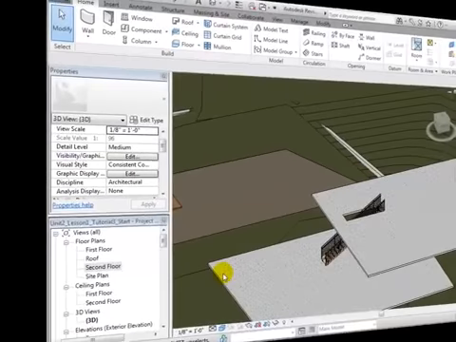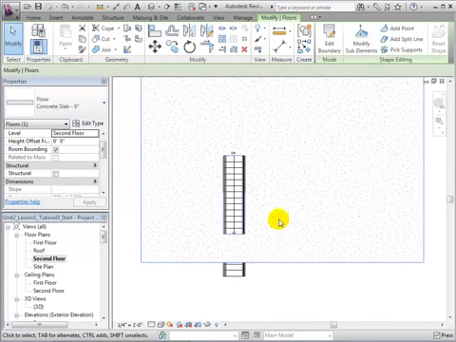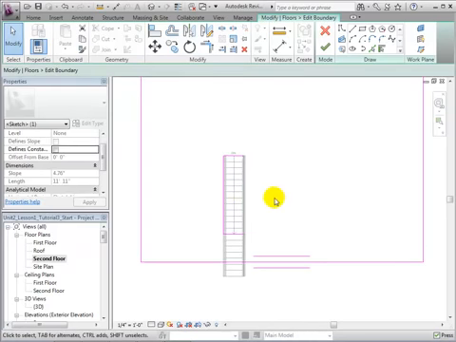Openings can be modified in much the same way as they were created. Open the second floor plan and select the floor. Once again, open the Edit Boundary tool. We can now add or delete boundary lines to achieve the shape of our desired opening.